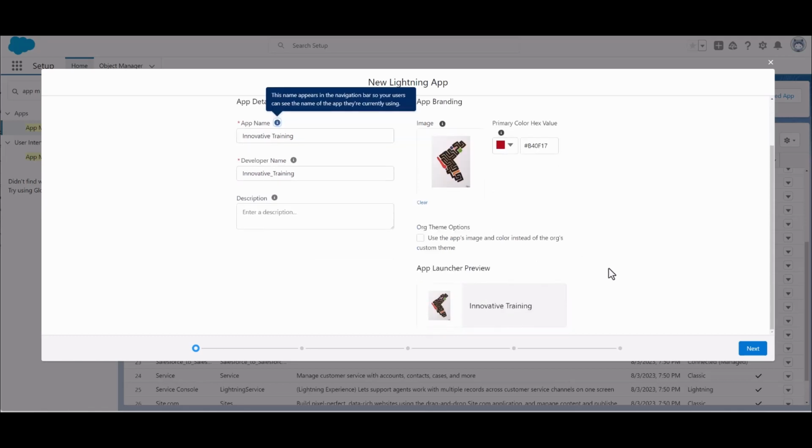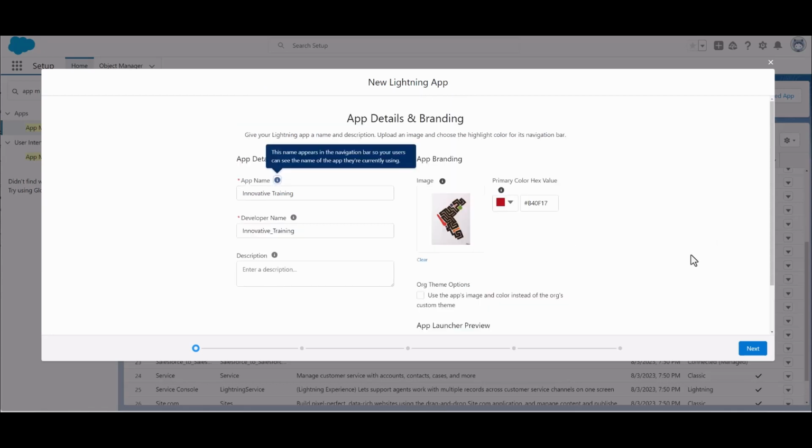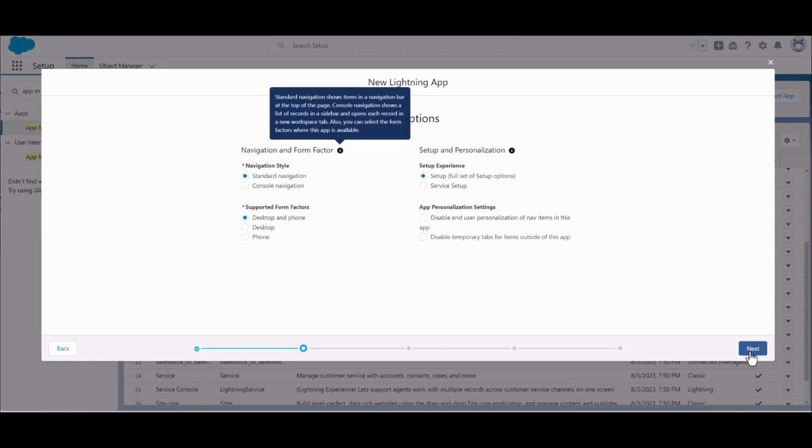Okay. I can also come down here and get a sense of kind of what it's going to look like with my app launcher preview. And I'm like, yeah, that's exactly what I want. And when I'm done here, I'm going to click on the next button and it's going to allow me to say, okay, who do you want to be able to access this? Who should see this? By the way, do you want to see this in standard navigation or should this be something that's only available in the console? I'm going to say, yeah, we'll go standard navigation.